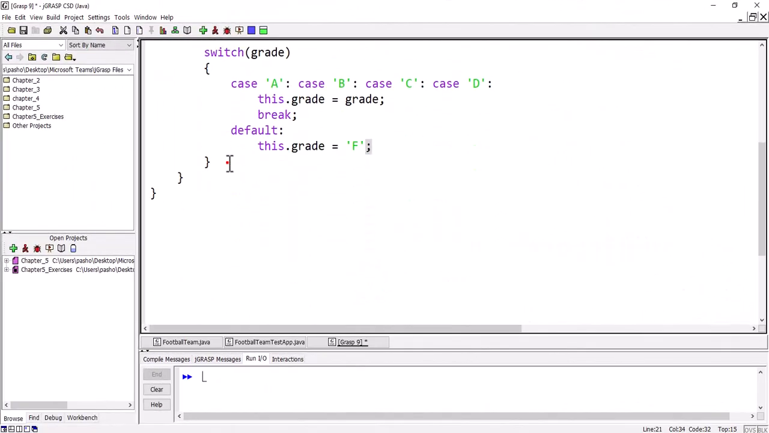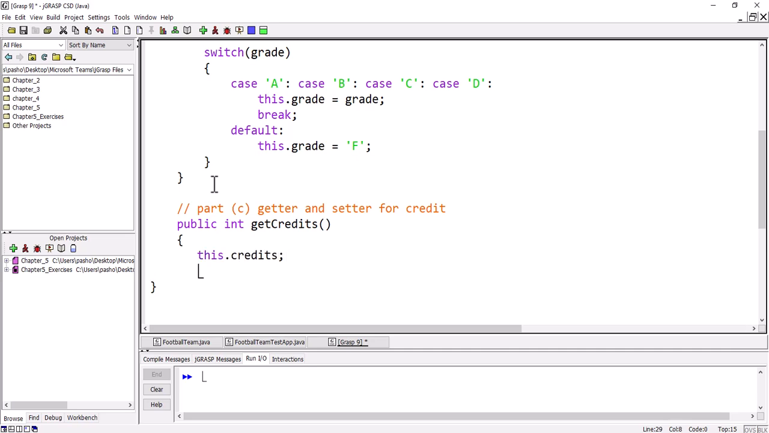So for part C, getter and setter for credits. Let us write the getter first: public, and since credits is an integer, it will return an integer, getCredits, and it does not need any input parameter, and inside we write this.credits.